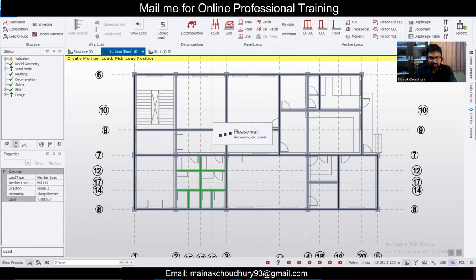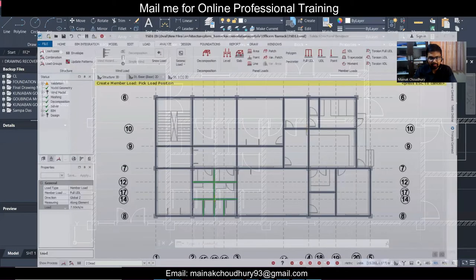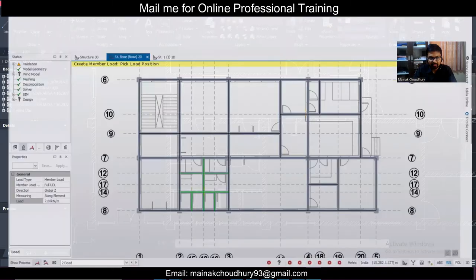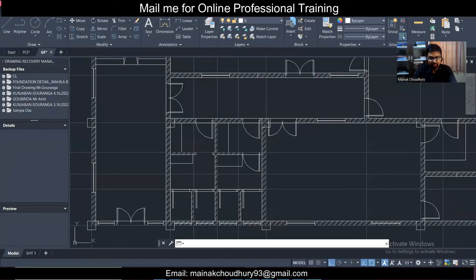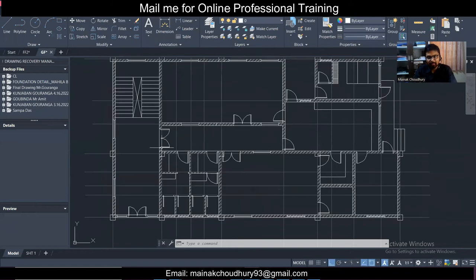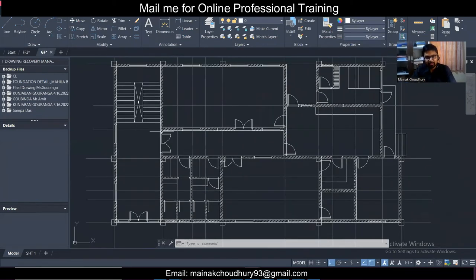and let's check whether everything is okay or not. Yeah, I think we have covered everything. We have a load of 7, and now before putting the load of 14, there are some portions where there are no walls, but I have prepared beams especially for the main ones, so we can avoid those portions and put the load in only those portions where we have the walls.